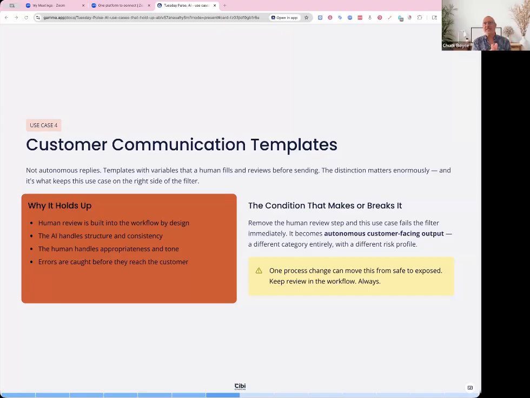And so the task is defined, you can catch the errors, a human is reviewing it with ownership, and the data risk is low because you have a template, it's generic, it's not doing anything proprietary, there's no sensitive customer data, it's just populating variables with known entities. The structure holds up because the human is in the loop by default. You can't send a message without the human touching it. And so that's all by design.